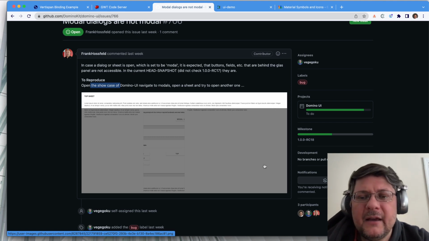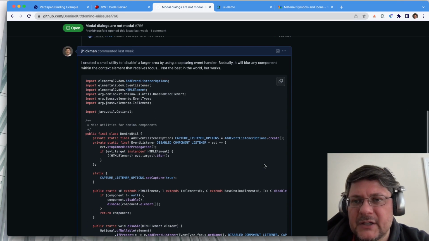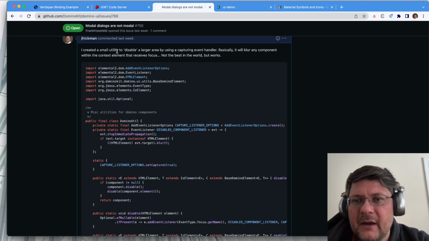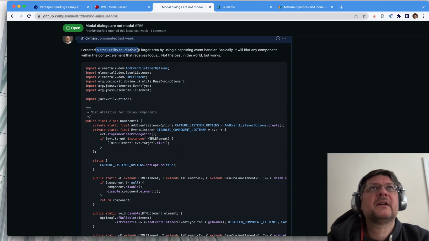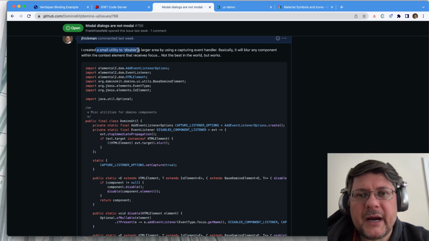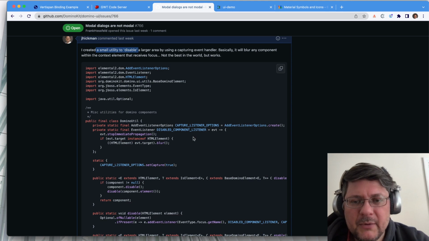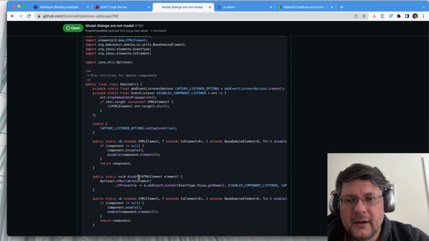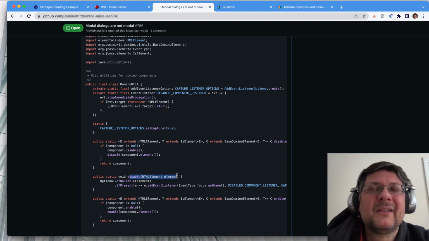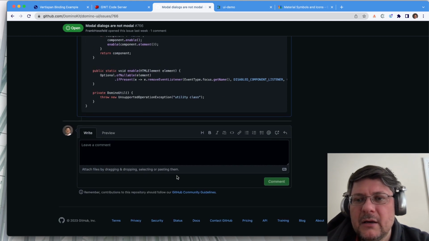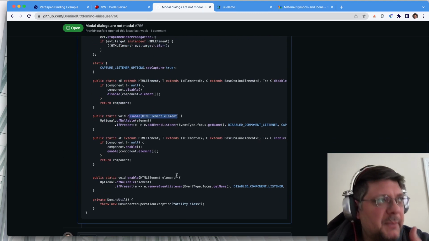I think I did have a fix for this that I was playing around with. Yeah, right here, I created a small utility to basically disable a larger area. So then you would be able to pass in the element at a higher level of what you want to disable. It's not exactly what's needed here, but it has helped me in the past.